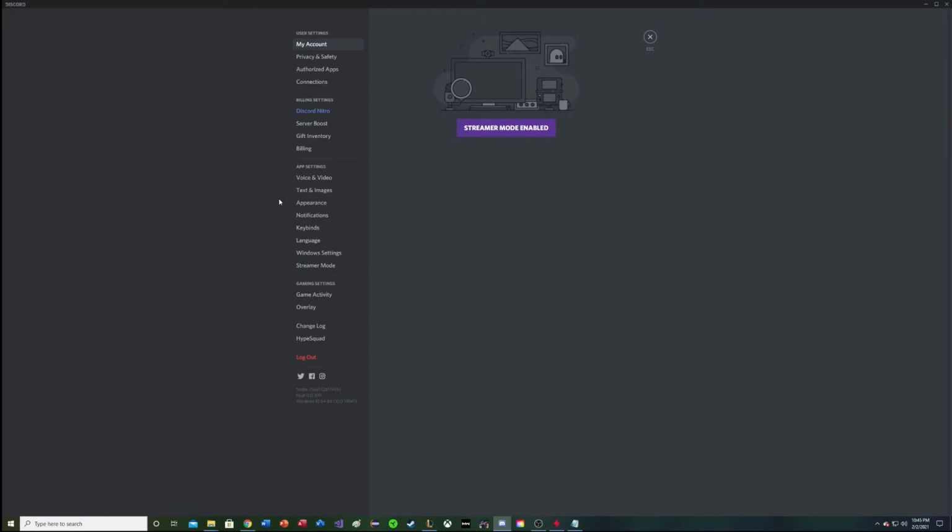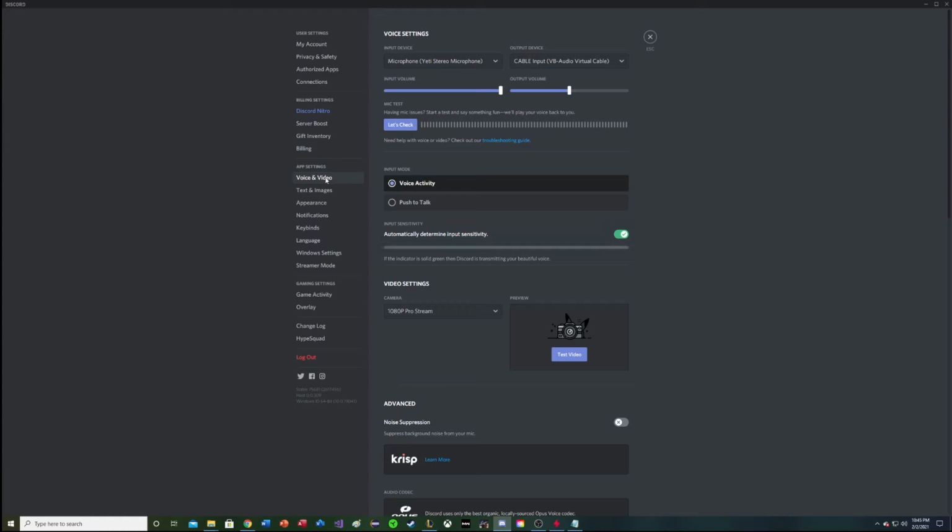Now that we have the audio cable, you're gonna want to go down to the gear icon in the bottom left corner of Discord, and then go to Voice and Video here, and then whatever input device you're using as normal. I'm using my Blue Yeti, but you're gonna want to connect the output source to your audio cable, so that when we go into OBS, it's going to use this audio cable and record Discord on a completely separate track other than your game audio and everything else.